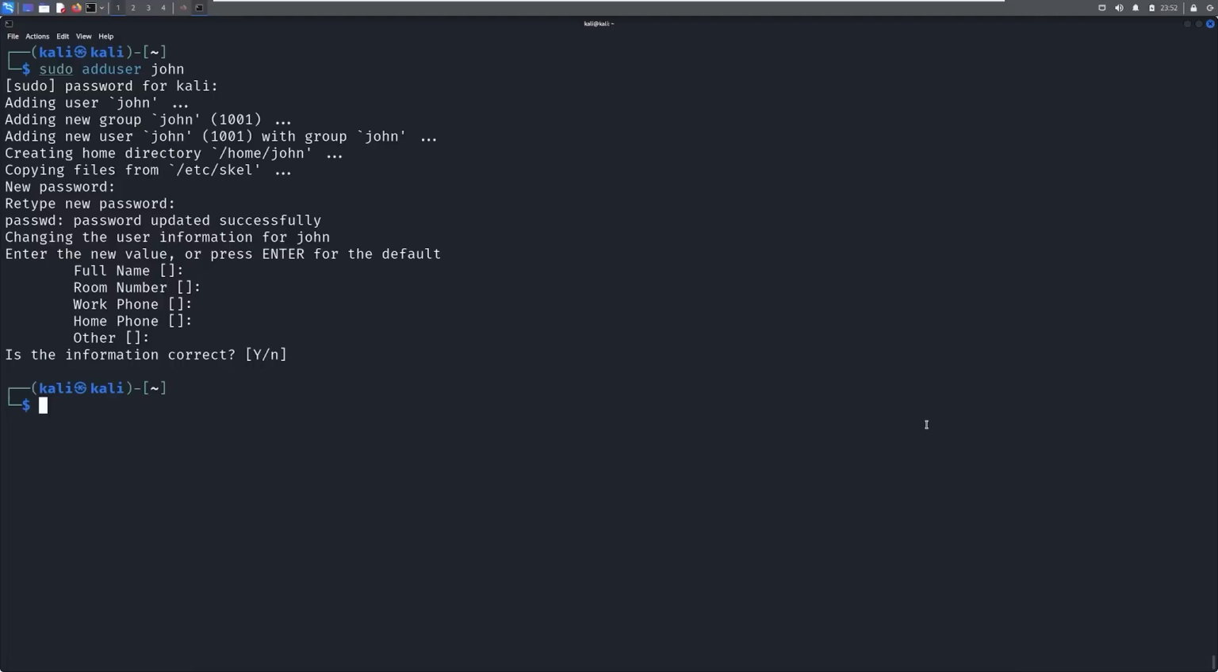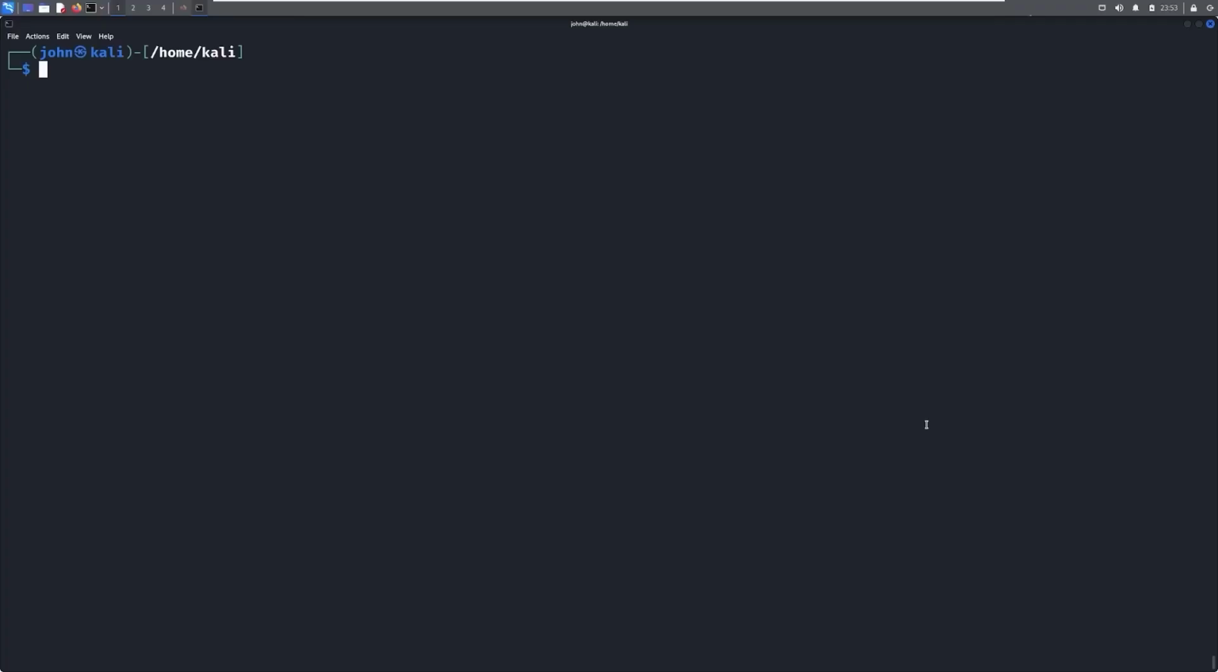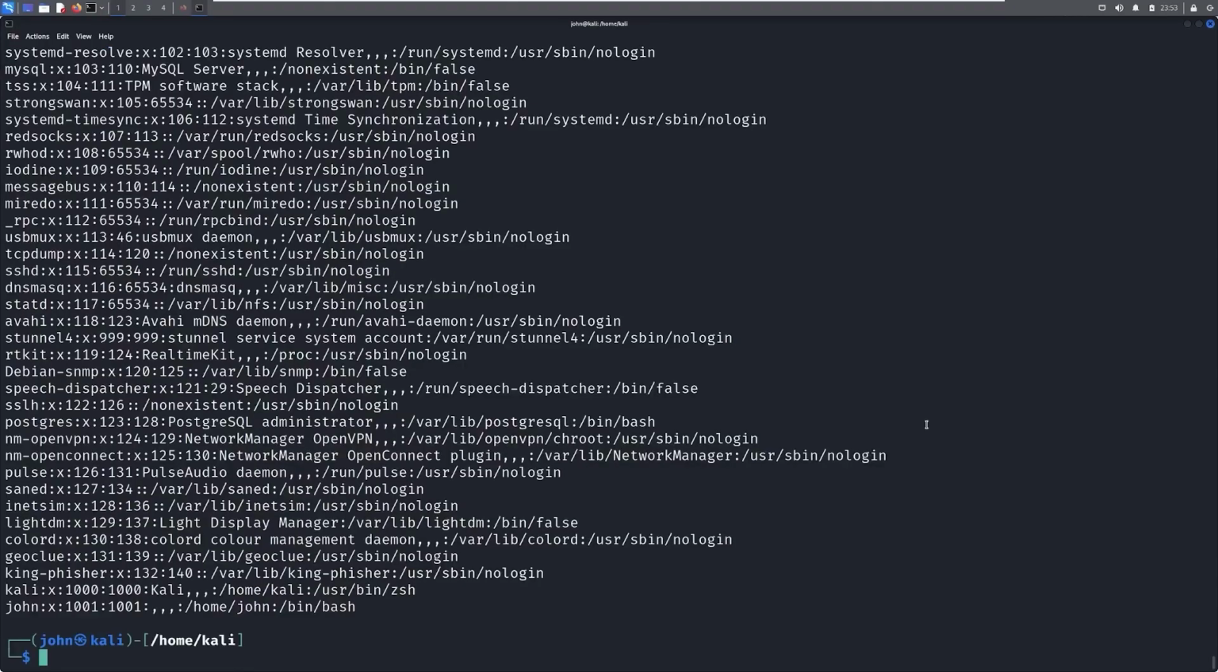kali@kali. From here, we're going to go ahead and switch user and go into John. So just do su john. It's going to ask for John's password. Go ahead and give that password. And now you can see that we are john@kali. So what is special about John? Well, we've made a new user, and John has some permissions. Now, if we wanted to cat out like the /etc/passwd file, we can.